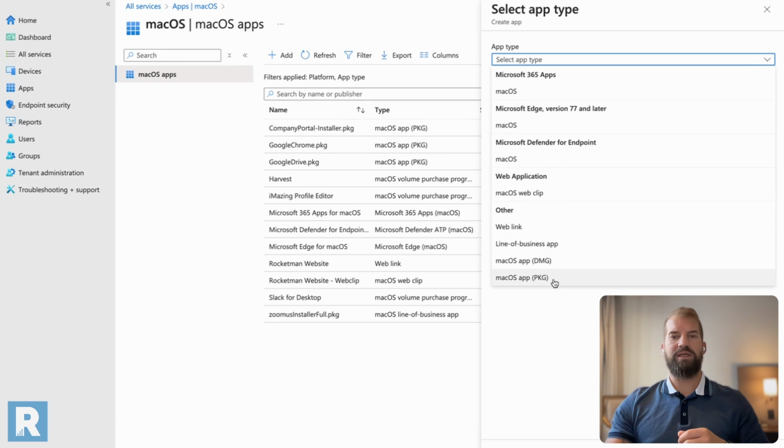And then the main one you'll be using, if you're using Intune, is these macOS apps, which you can use either a DMG or PKG. Most of the time I recommend a PKG.